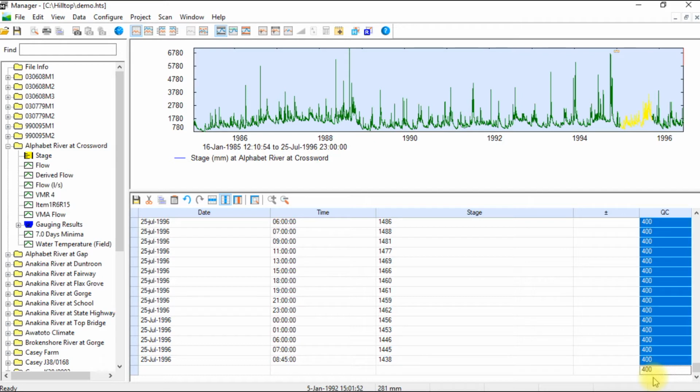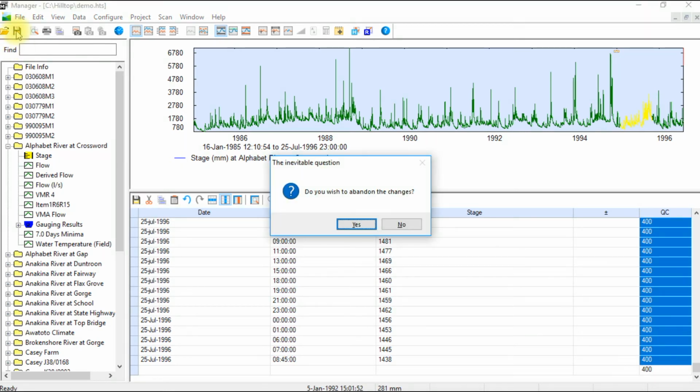Don't hesitate to try these at home because none of your changes are actually saved until you tell Manager to do so. What's more, Manager remembers everything that you've done, so you can use undo to go back one edit at a time, right back to where you started if you so desire. To save, click either Save button or press Ctrl S. And if you try to leave without saving your changes, you'll be reminded.